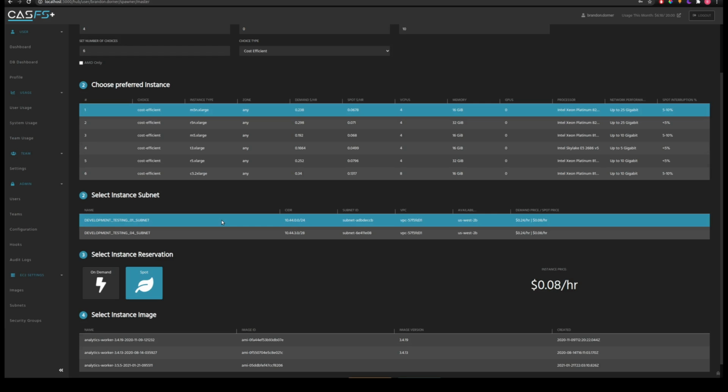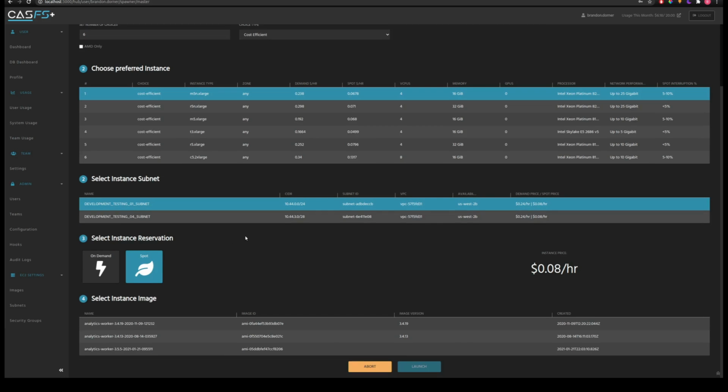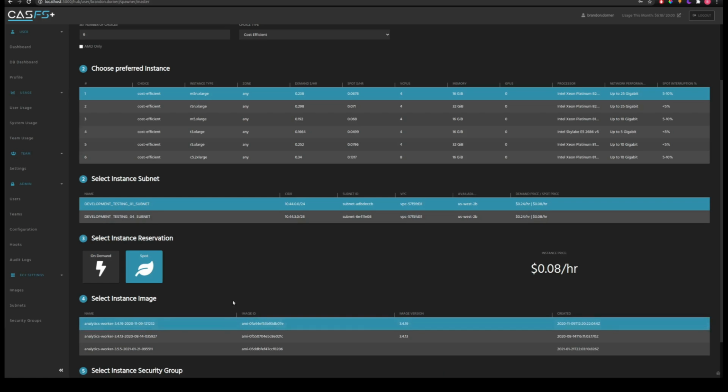One thing I want to point out about the instance subnets is that if you have different instance subnets attached to your account with different availability zones, the prices for the instance types may be different, and you can see that here. So it's usually a good habit to check and see if you can find a discounted price depending on your availability zones. But in this case, they are the same, so we'll just stick with the first one. We'll then go to our instance reservation and keep it at spot, and then we'll select our instance image.